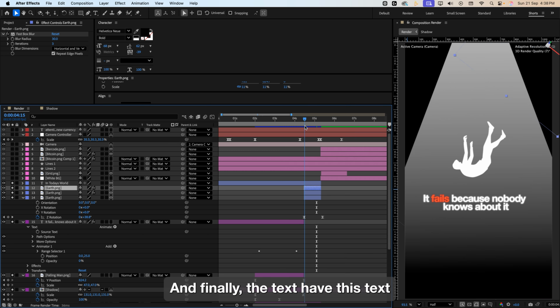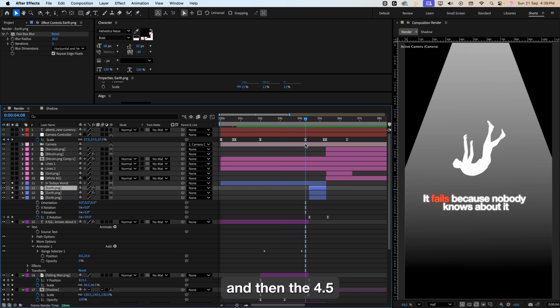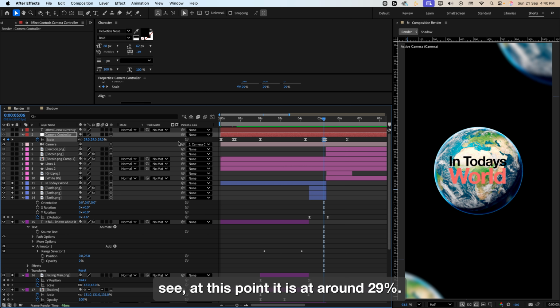Now let's have a look at our camera controller. We have seen it till here. Then from 2 seconds till 4 seconds, nothing is happening. Even at this point, it was 37%. You see the scale? And then again at around 4.5 seconds, it's still at 37%. And then let's see what happens. These earths which we just added, we want to zoom in on them. So from here till here, see, we're zooming in on them. See, like this. So here it was 37%. See, at this point, it's at around 29%.